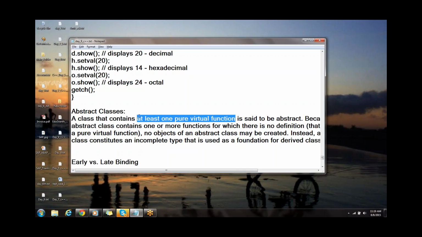Understood. And second thing, when you're creating an object of this particular abstract class, it might throw an error, or it might not. Will it throw an error or not?